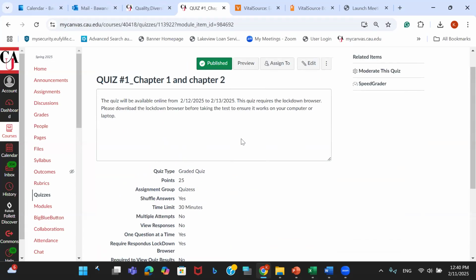And the other thing, you notice that this quiz requires lockdown browser. Make sure that you download the lockdown browser and make sure it works on your laptop or computer. If you wait until the quiz starts, you will not probably be able to do that. If you don't have a computer, you can come here to the lab. We have computer lab here in our building, and the lockdown browser is already installed. You can use any computer and take the quiz or the test.